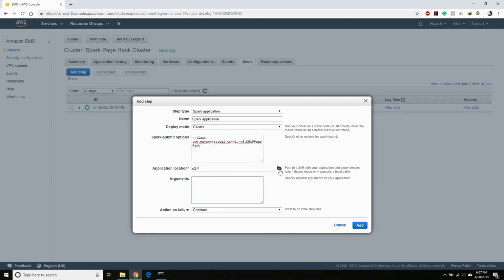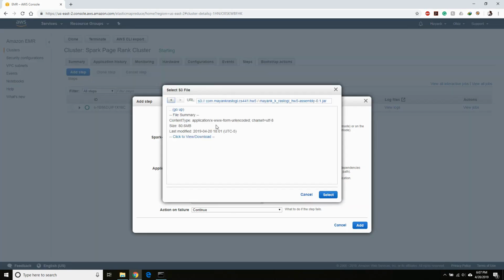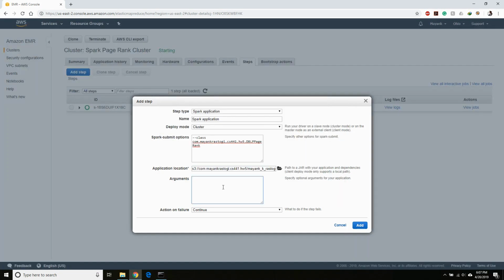From application location I'll select the jar file, and in arguments I'll specify the input which will be my bucket name slash DBLP input slash dblp.xml, and the output directory would be output dir slash. Now action on failure, I'll set it as cancel and wait, and let's click on add button.